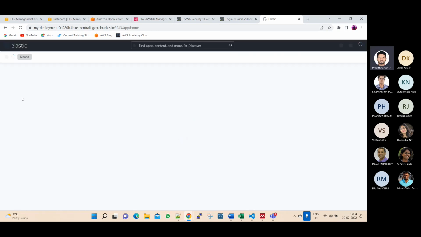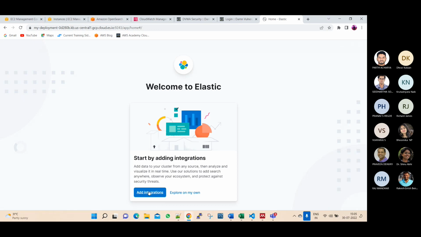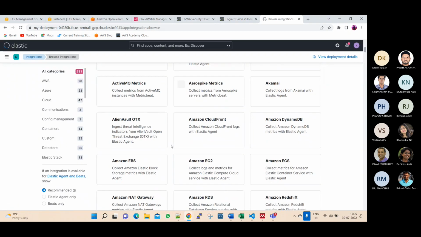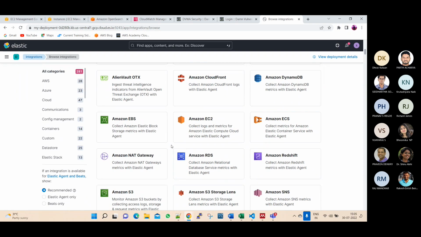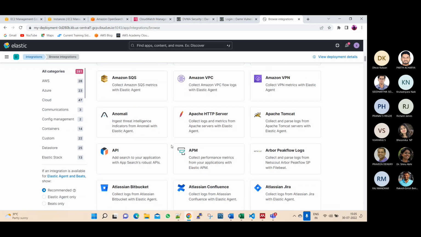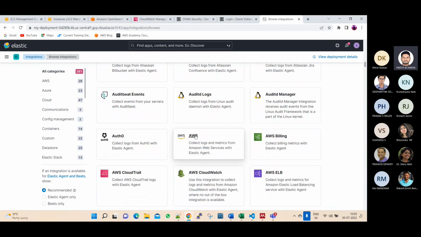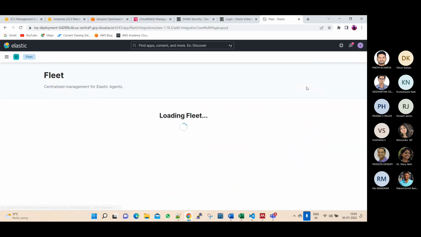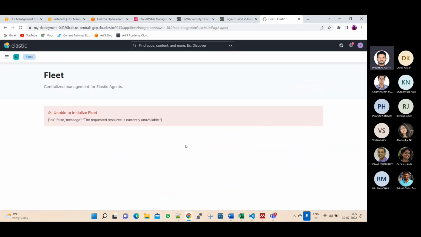Where was the option of restart? So my deployments, just 1 second, I will show it to you. Just give me 1 sec. I'm not very hopeful that this will work, but let's see. Okay, I'll not check for that option. Go back to my deployments. We'll just delete it and create it again.